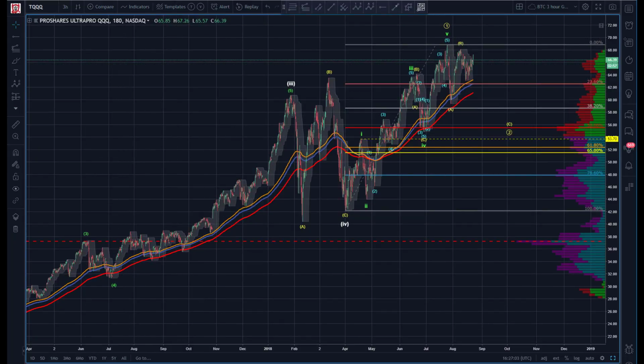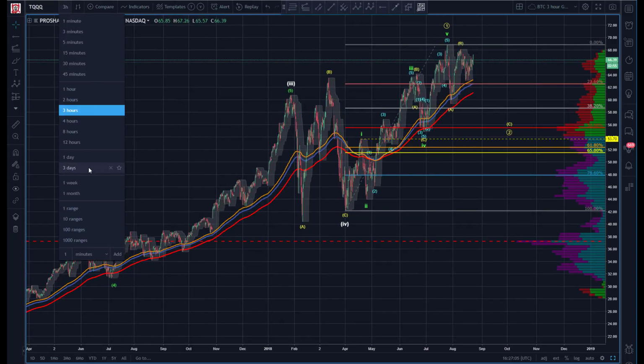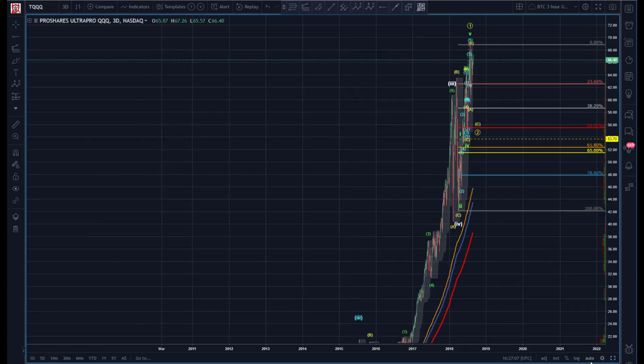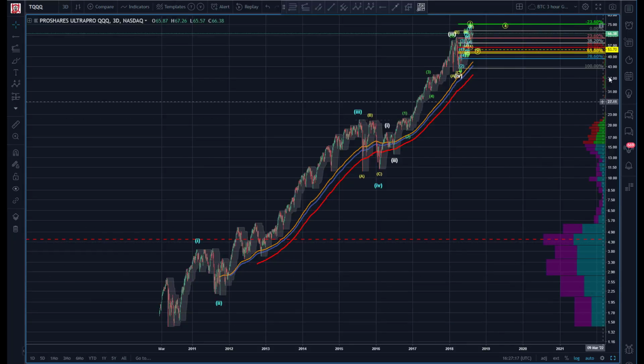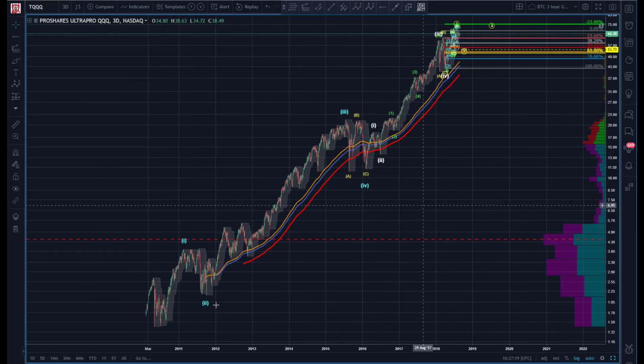So just to do a quick review, let me go all the way back to the 3-day. What will make the count easier to get is to go into log scale, where we get the compression up above. It just allows us to see the wave count a little more easily. I have this as a 1, 2, 3, 4 is in, and we're in the process of putting in the fifth.